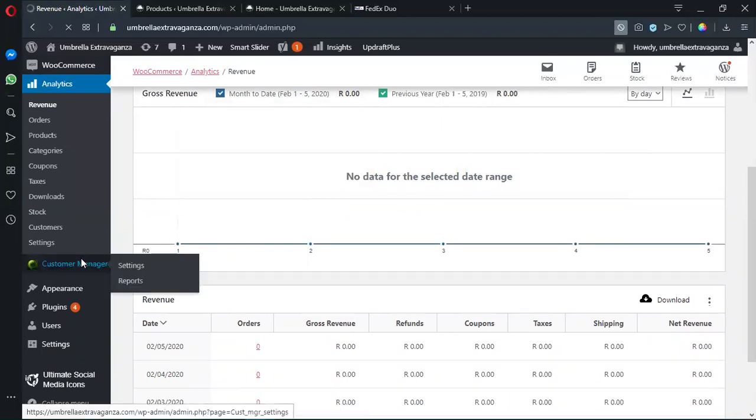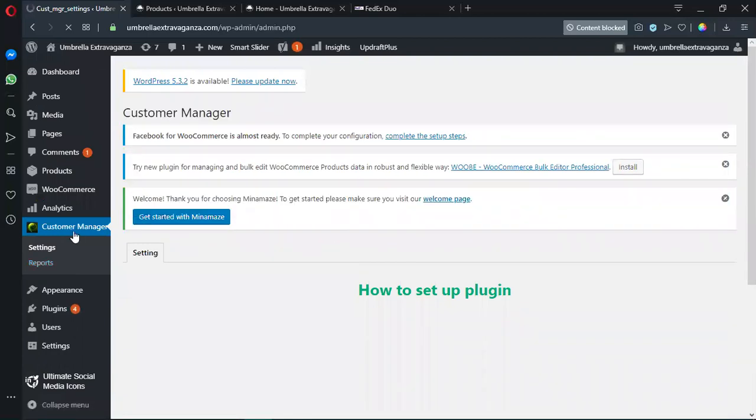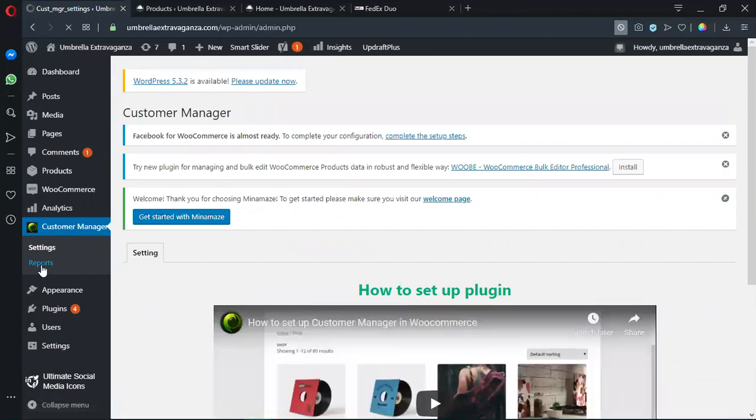Customer management is what I've added to your website. This is where you can see details of your customers. So you click under here, then you would click on reports. Let's just wait for it to load. And then you can see the name and the email address of your customers.